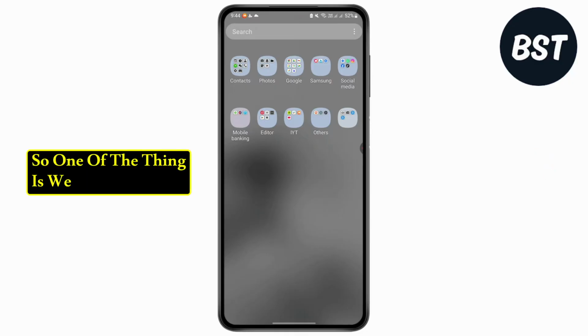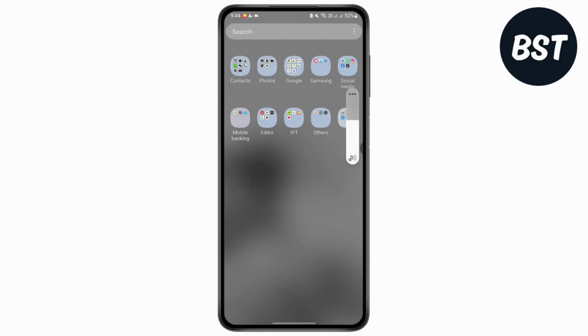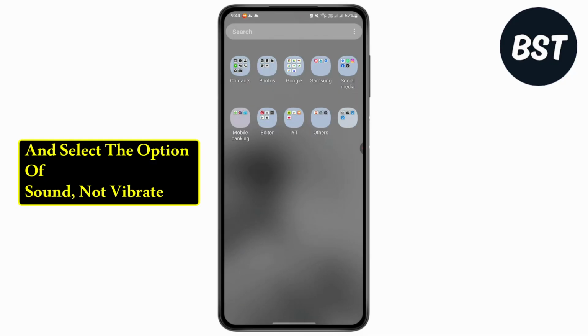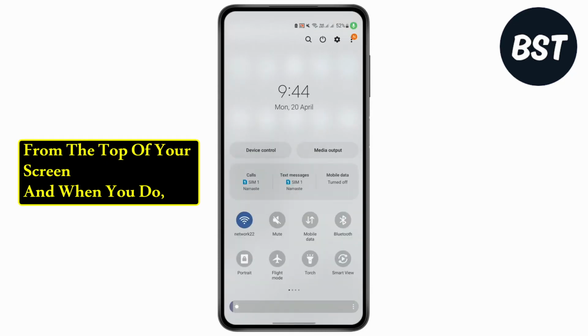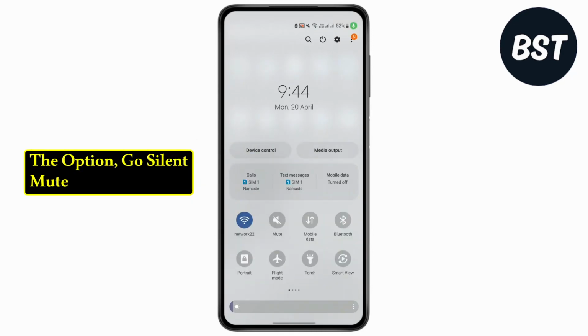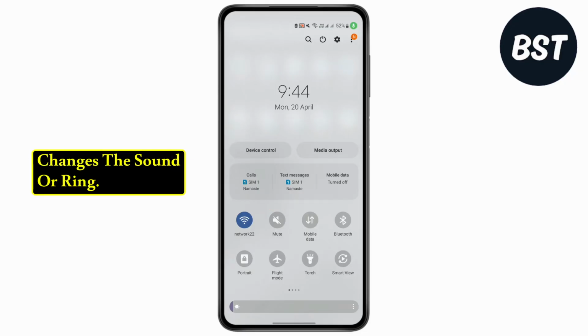So one of the things is we can press the volume up button like this and keep pressing until you see the sounds option, and select the option of sound, not vibrate or silent, from the given options. Apart from that, you can swipe down from the top of your screen, and when you do, you can look out for the option go silent or mute and tap on it until it changes to sound or ring.